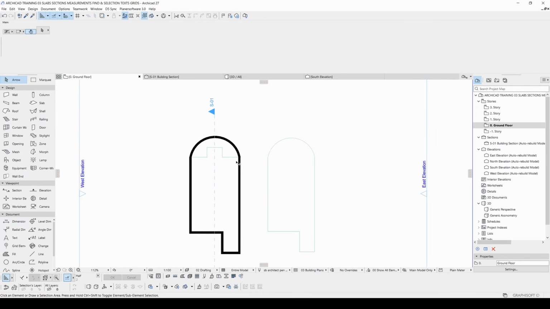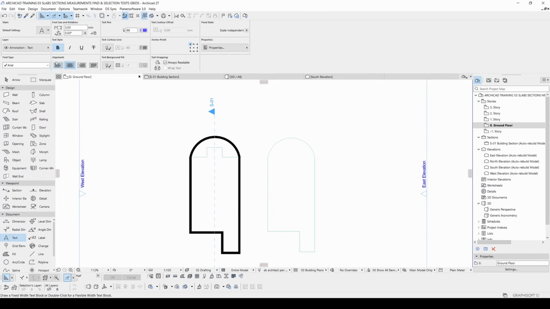If you want to place text in Archicad, you can go to document and you can use this text tool. After that, you can change the font size and rotation from here. If you want to print this on a paper, I prefer not using lower than 2 millimeters. So the best size is 3 millimeters, I think.